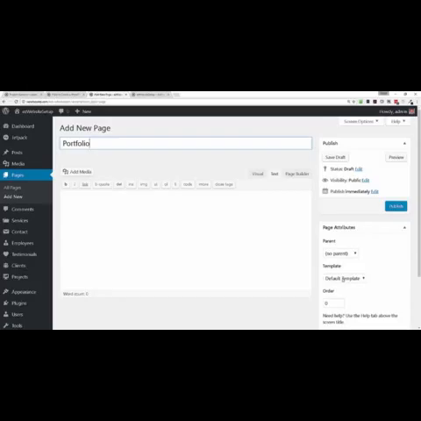And we're going to actually change the template to the front page template. Looks like I didn't do that when I did the demo. I will go back and do that. I think it's better if it's the front page template. Looks better like that.